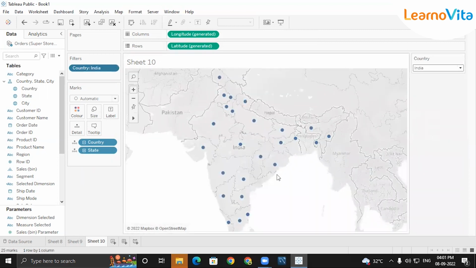So India is picked, and I wanted to say maybe the top three states of India who are giving me more profit. You understand my question? How can I find out the top three states in India who are giving me profit? How can I do that? Simply, I can filter my state condition, right?